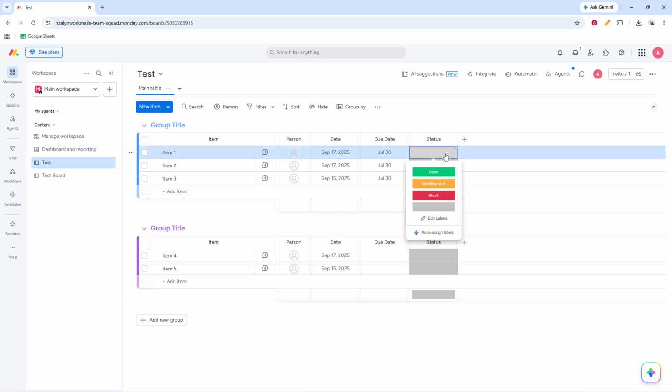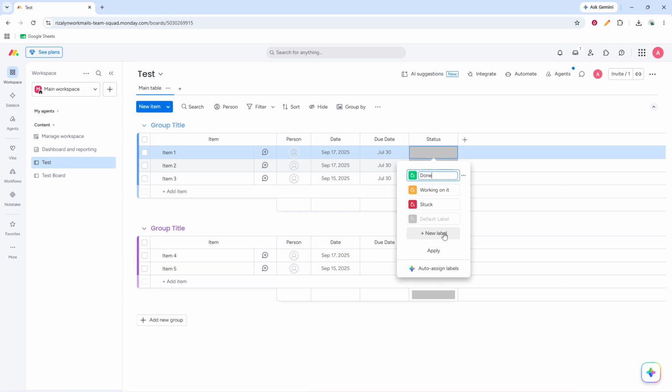This opens the options connected to that column. From there, click Edit Labels. This takes you into the label editor, where you can change the text and appearance of the status options that will appear in the column.